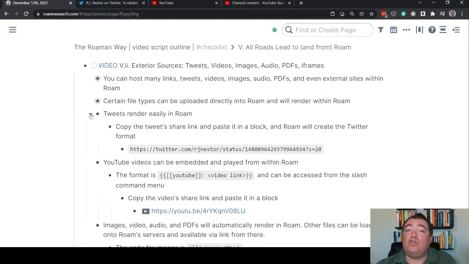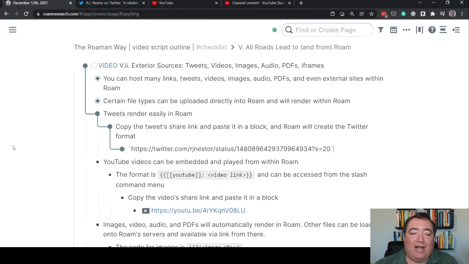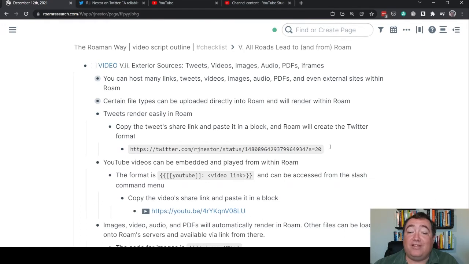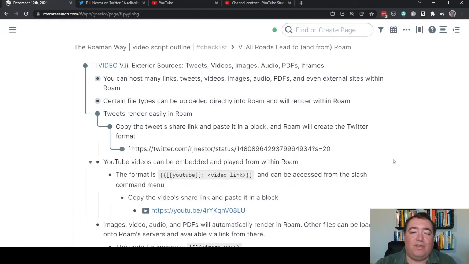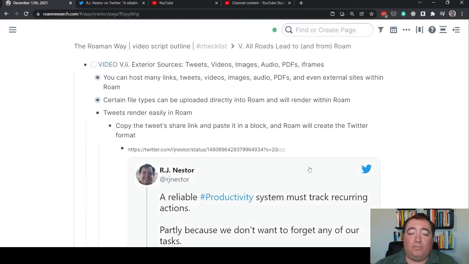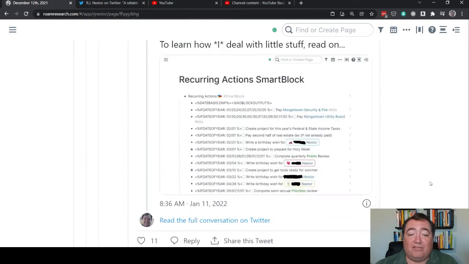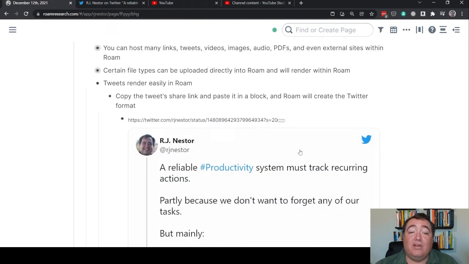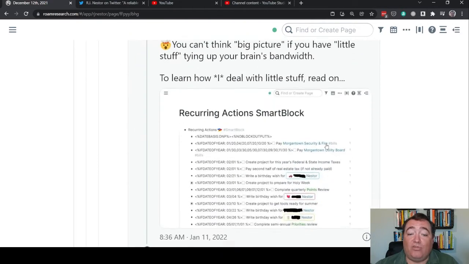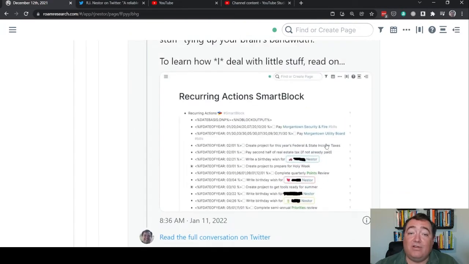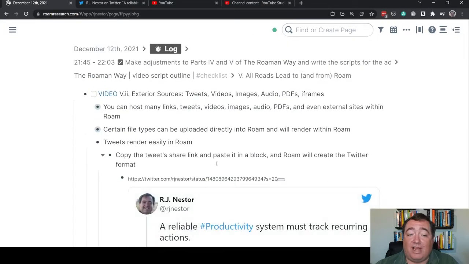A first easy example: tweets. Tweets show up perfectly in Roam because you don't even need to do anything. If you copy the tweet's share link and paste it in a block, Roam will create the Twitter format for you. Now, this one I've put ticks around, so it's showing up as code. So this is the link. If I remove the ticks, what you'll find is that Roam will display the actual tweet. This is a tweet that I posted yesterday about productivity systems and that kind of stuff. So it still has the link up here, you can see it, but it also shows the tweet itself. So this is a nice way to be able to see that.